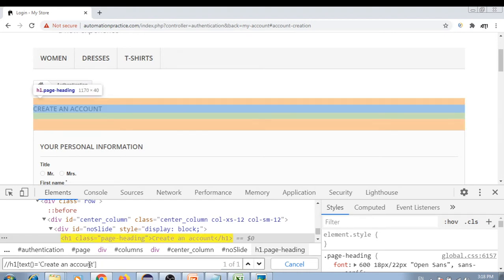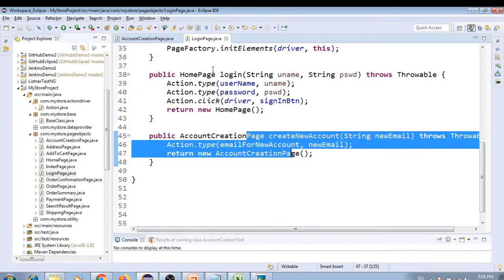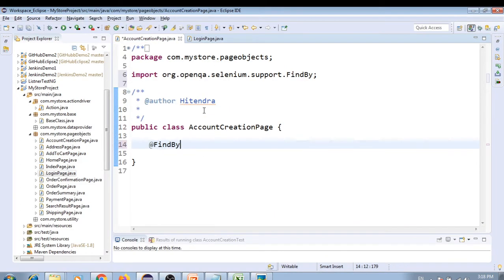So this is how you can write the XPath for this text. Simply copy this, and using the page factory method we'll find the web element. Okay, so this is how we'll write. No need to write driver.findElements like that, because we are using the page factory method.